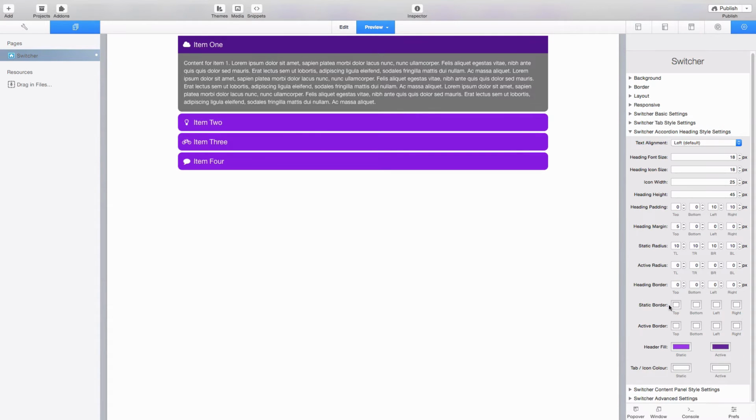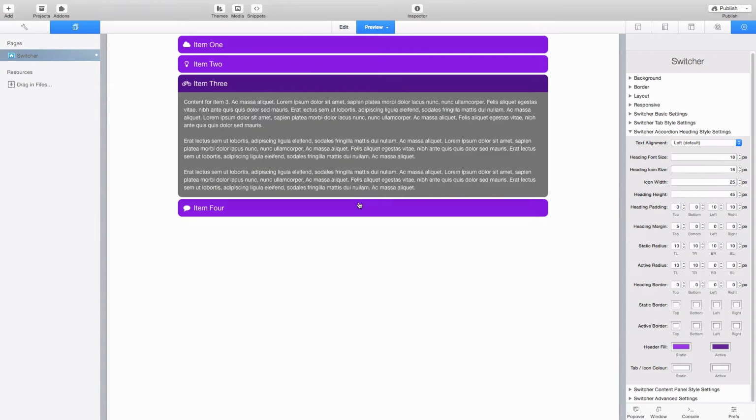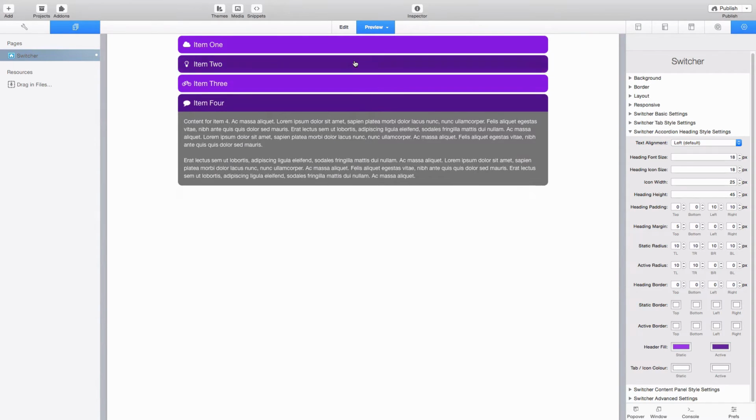And if we just go back now to the accordion heading, and I will set the active radius top left to 10 pixels and top right to 10 pixels. So that gives us this nice rounded box effect for each of our items. You can see that that works very nicely.